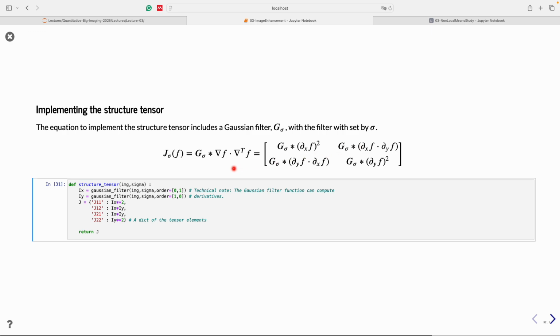This is actually even implemented as a nice function. It's called Gaussian filter, and here you can say, bring in the image, you can give a sigma, and you can say which order in which direction. So it can even compute the derivatives for you in a smooth way. So this is a nice function if you want to do that.